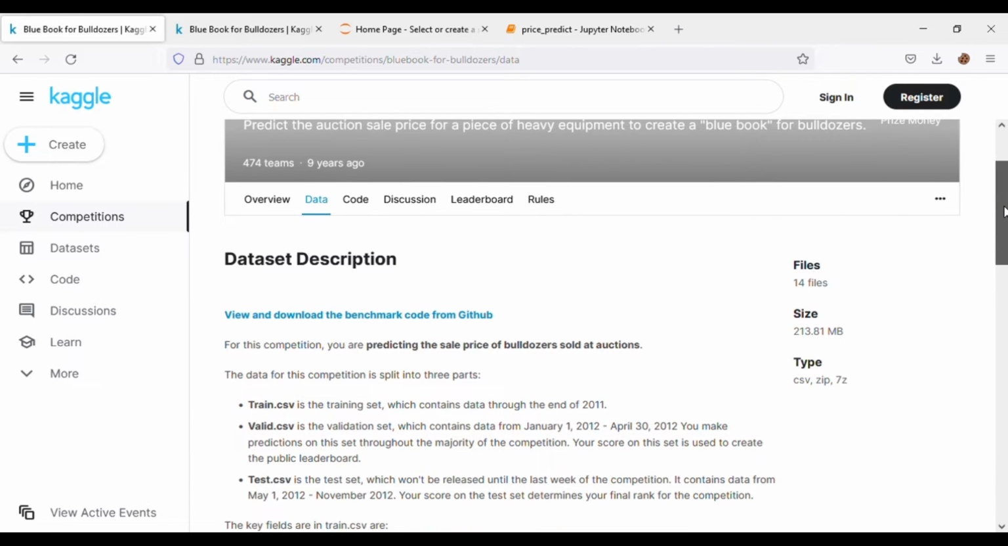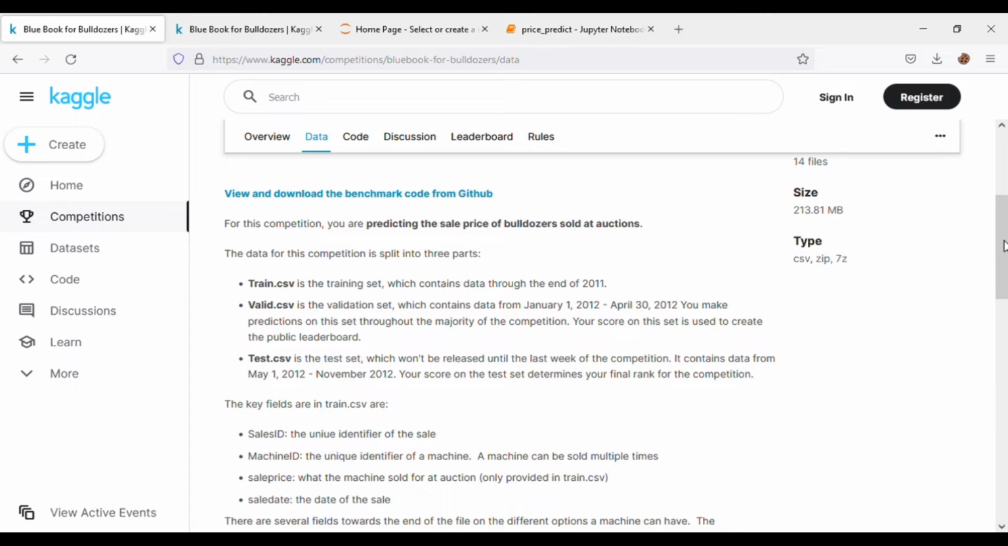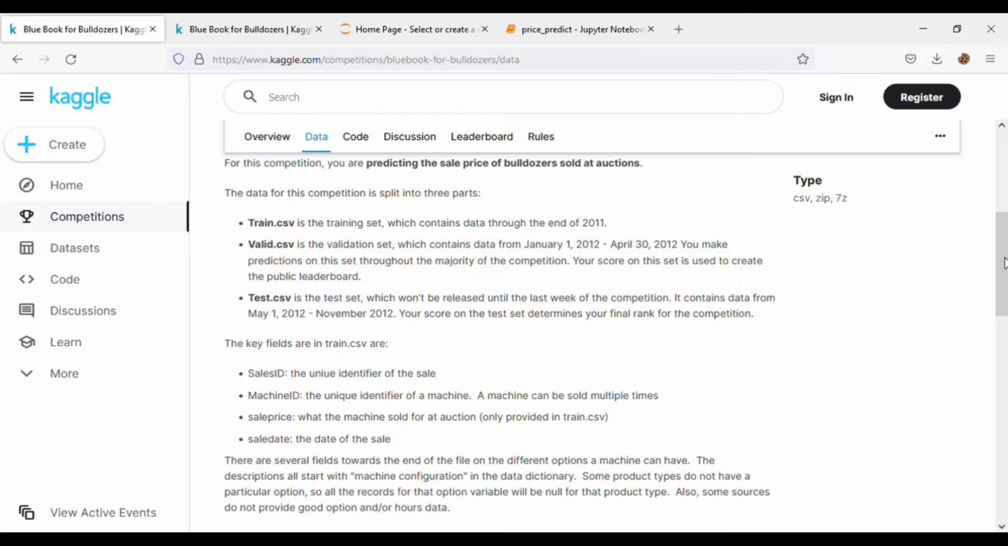So Kaggle provides us with data. Now let's try to see what the data is. For this competition, you are predicting the sale price of bulldozers sold at auctions. The data for this competition is split into 3 parts. There is a train CSV, a valid CSV, and a test CSV. Train is the training set. This is the data set that we shall be using to train our model, which contains data through the end of 2011. Then valid CSV is the validation set. This is the data set that we shall be using as a validation set in our machine learning model, which contains data from January 2012 to April 30th, 2012. You make predictions on this throughout the majority of the competition. Your score on this is used to create the public leaderboard.